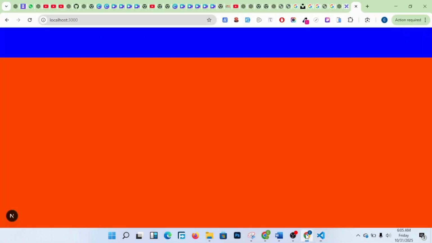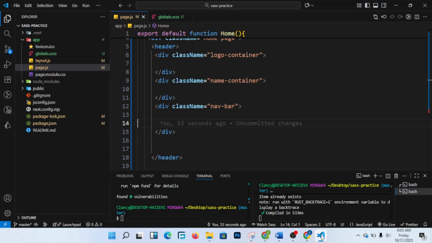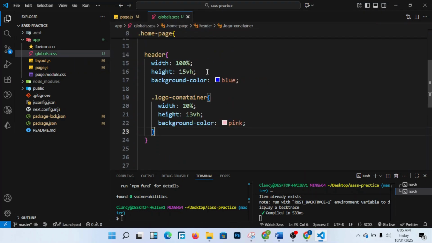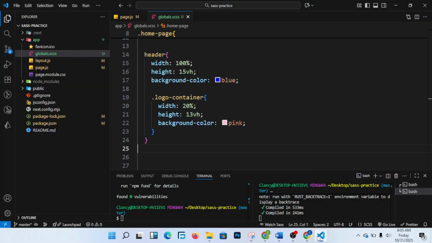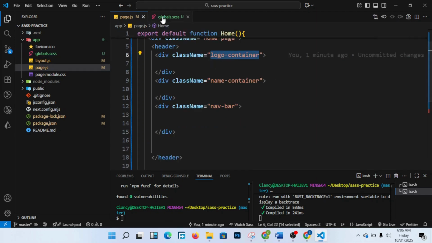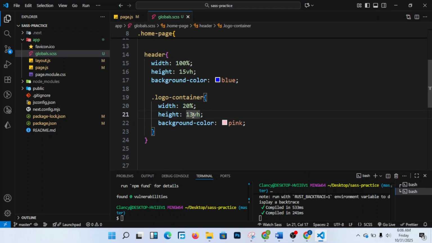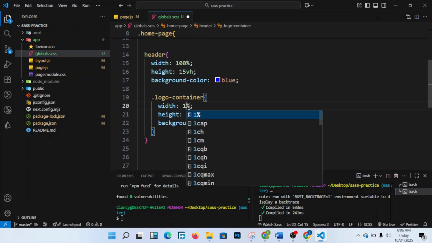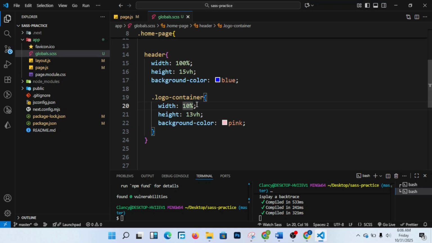So now let me look inside and see. I'm wondering why I'm not seeing it here. There might be a spelling error or a typo. Okay, it's there. It was a typo error. So right now it's there. The logo container looks to be too big, so let me make it maybe 10%. Okay, 10% is there.